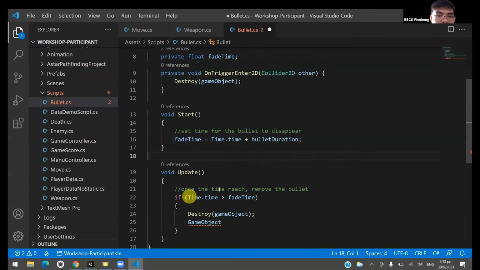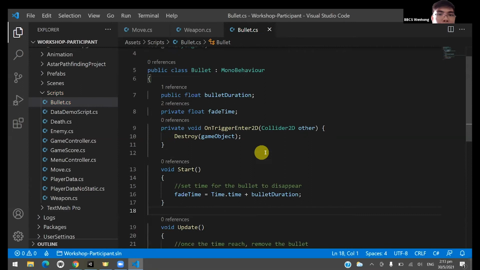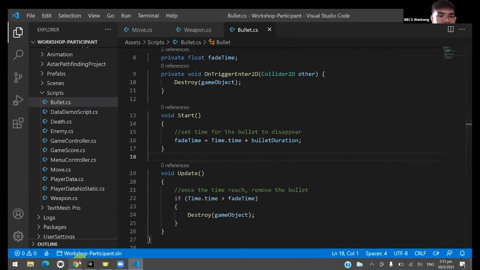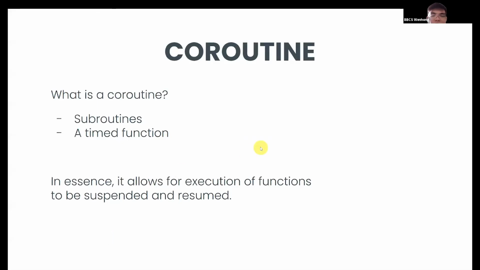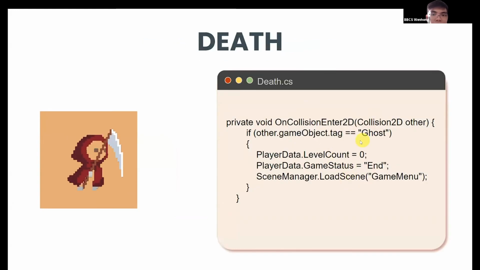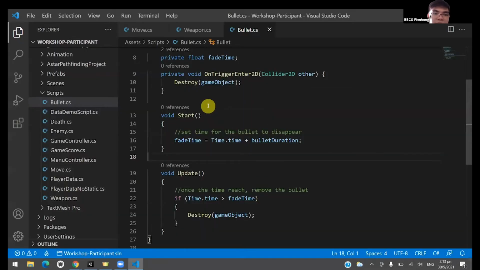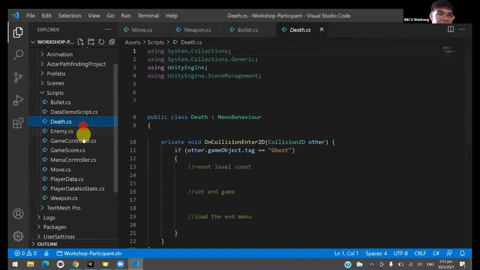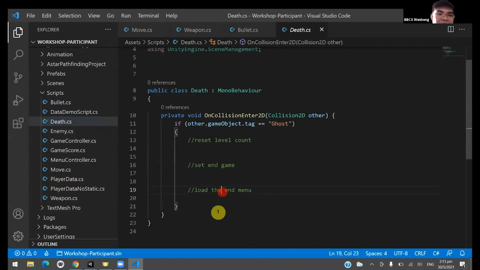Okay, so I'll just move on. For now, we're done with the weapons and the shooting itself. So let's move on to finally the death. If you look at the script again, sorry, it's quite dry, but the death script is very, very short. So just bear with me for a second.